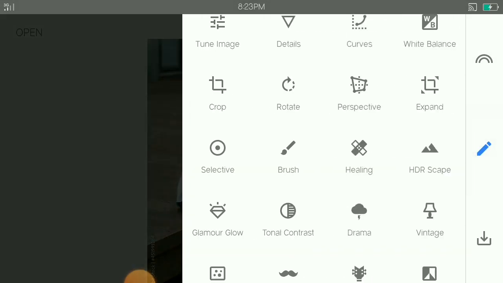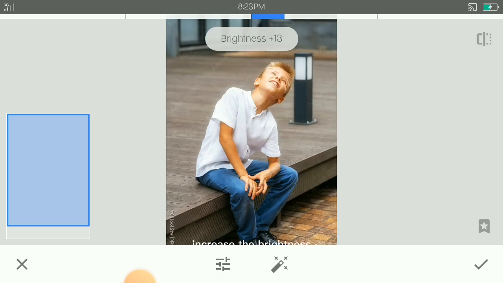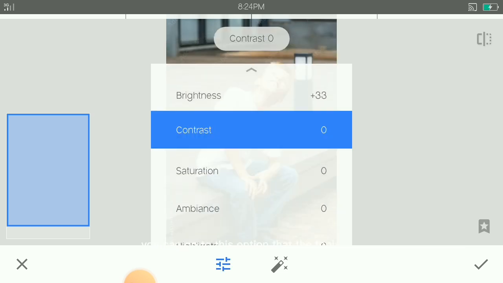Now again go to tools. This time I'm going to tune image, increase the brightness. Although there is too much brightness, I'm increasing brightness something like 22. Then go to saturation, then go to contrast and other options. Again drag your finger from down to top, you can go to these options that the tool has.